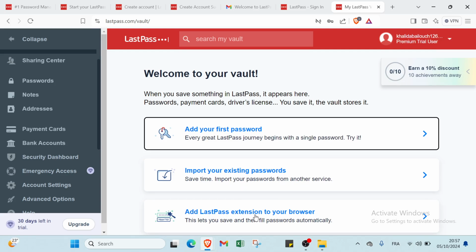Then we have import your existing passwords. Save time, import your passwords from another service, and we have here add the LastPass extension to your browser. This lets you save and then fill passwords automatically. About this one, you have just to download the application, and that's it. Then here you can just choose other options, like we have Chrome and other things.